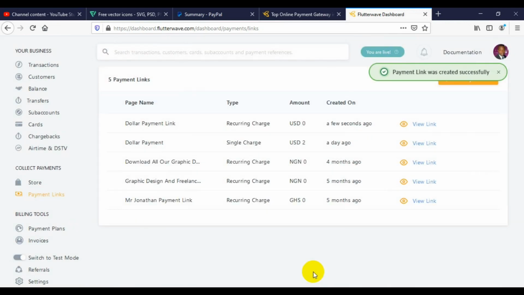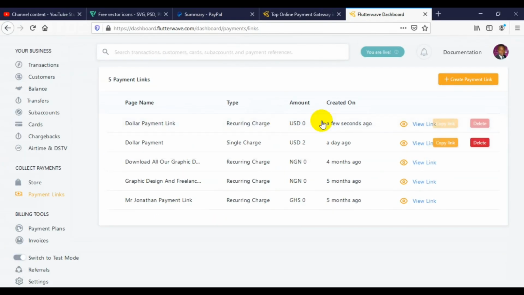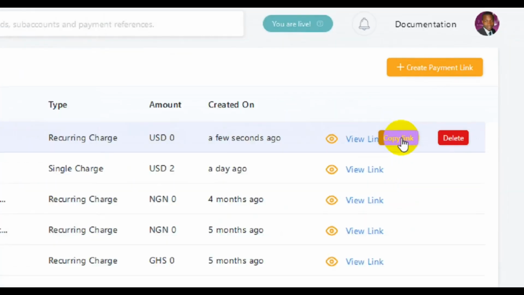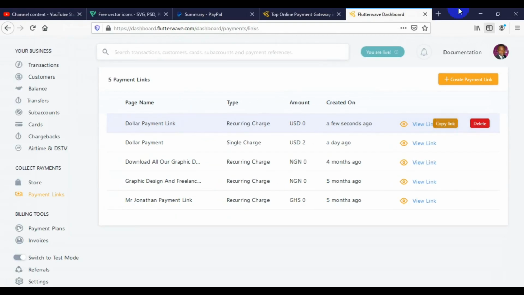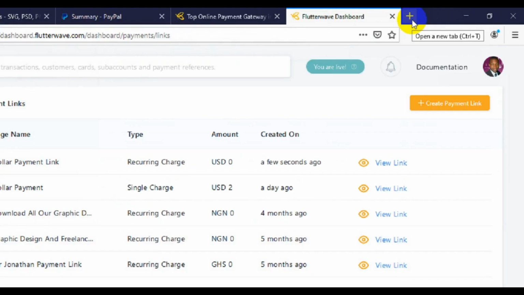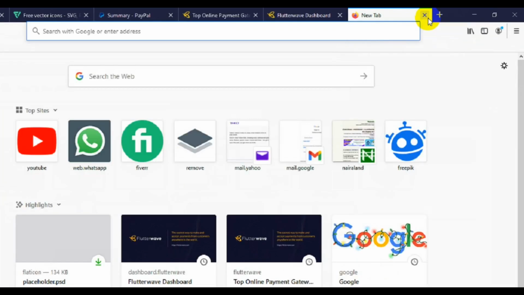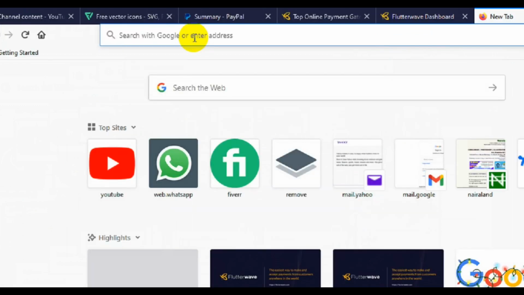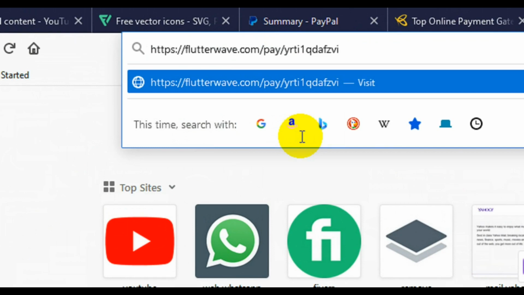All right, so you can see here that the link has been successfully created. Now the next thing I'm going to do is come here and click on copy link. So the link has been copied. The next thing I'm going to do is come to the top here and open a new tab. Then I'll right click on the address bar and choose paste. Then I'll press the enter key on my keyboard. So the link will be loaded.